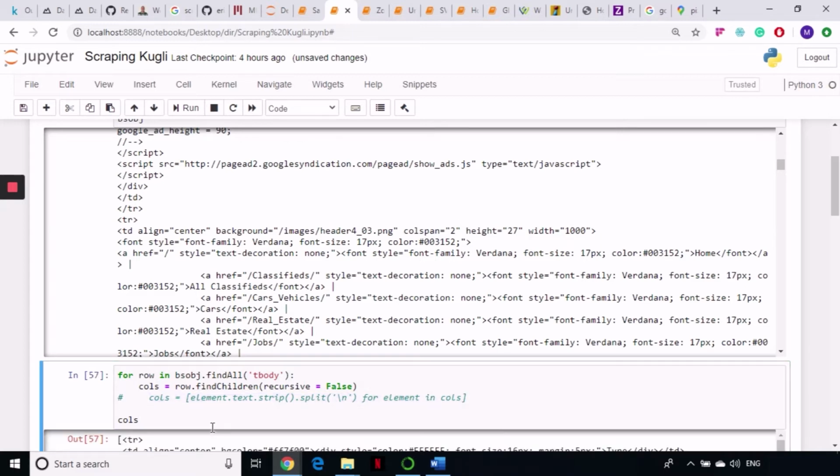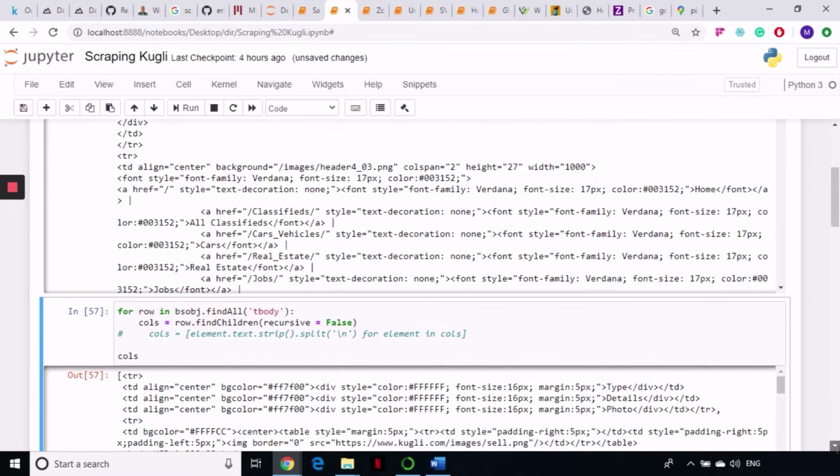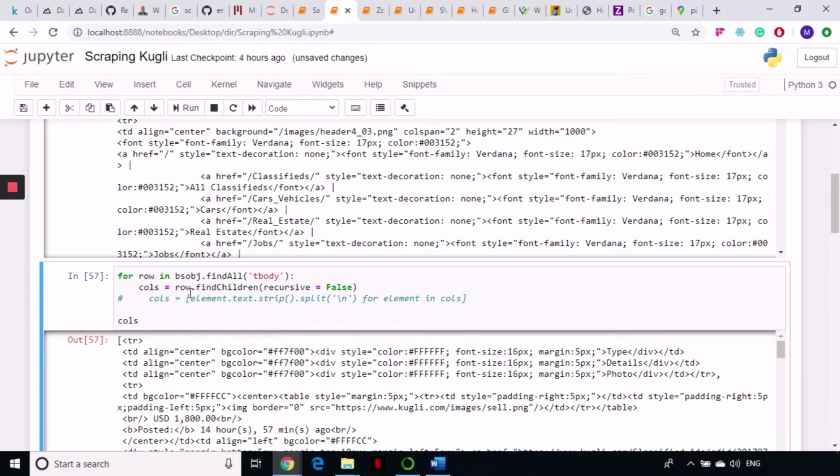And so this is what I will get if I don't do the next step. This is all the tags and stuff I'm getting. So what I want to do now is write a for loop on this, and from there take out each element, and do a .text.strip() and .split() on the new line also, which I will show you why we need to do.